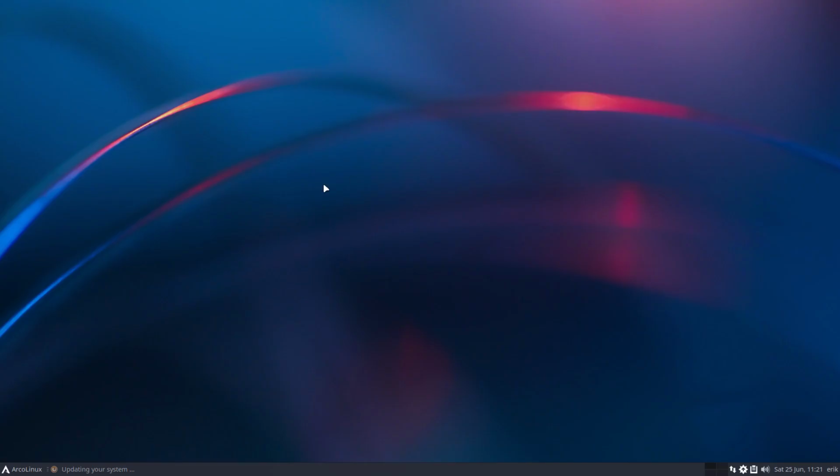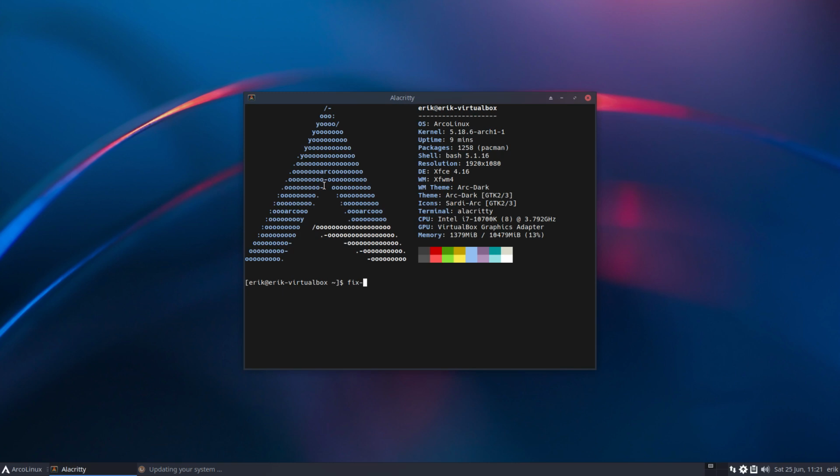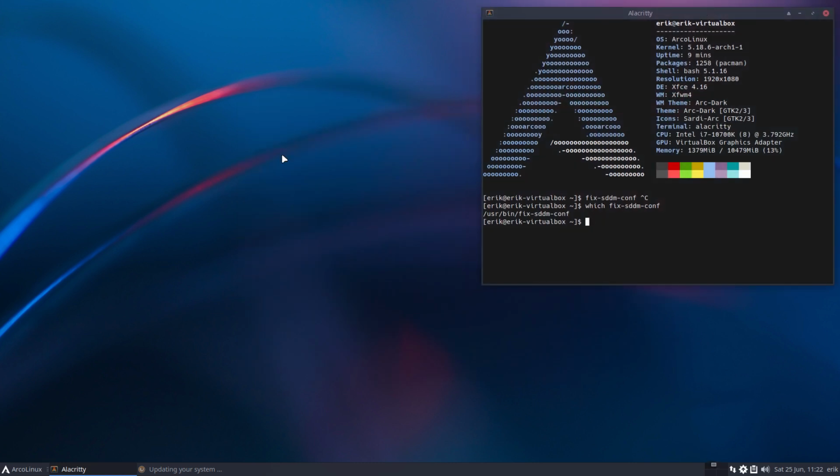But Fix-sddm-conf is actually working. Fix-sddm-conf. It's an actual application inside user bin. All right, we'll run it shortly.